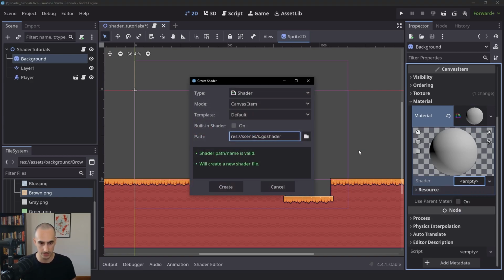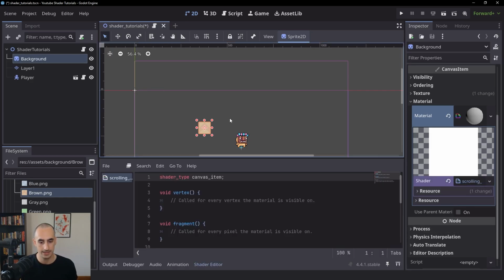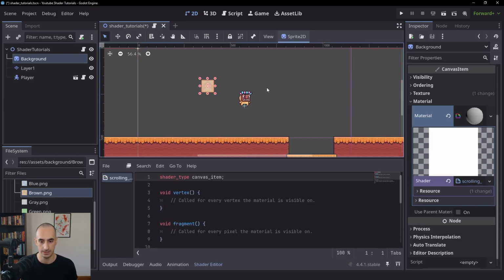We're going to call this scrolling_bg, and I'm going to save this in the shaders folder. The mode is going to be canvas item because this is a 2D shader. If it was a 3D shader, we would set it to be spatial. The template can be default, so let's go ahead and create this. You can see that here the shader is created. We can click on it. That's going to open up the shader editor.